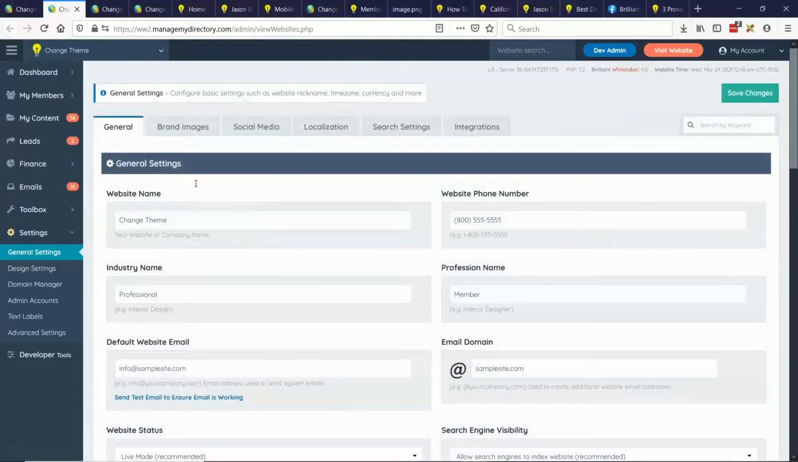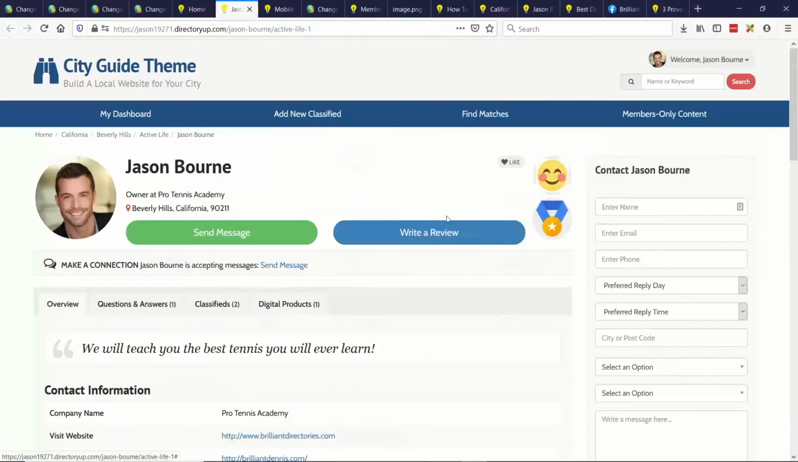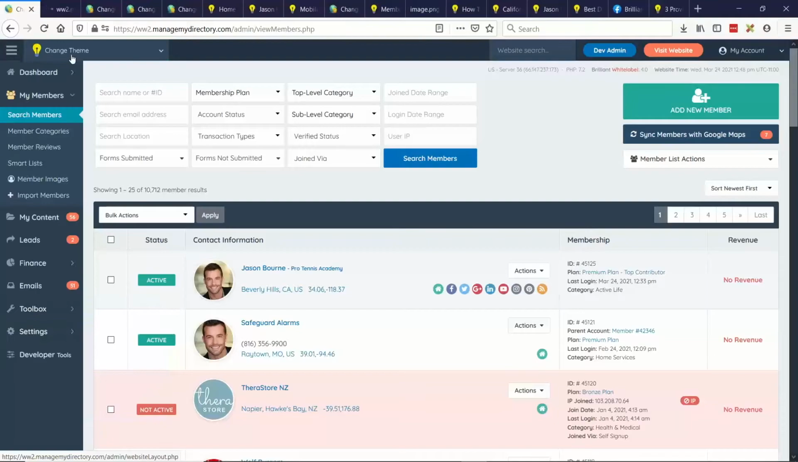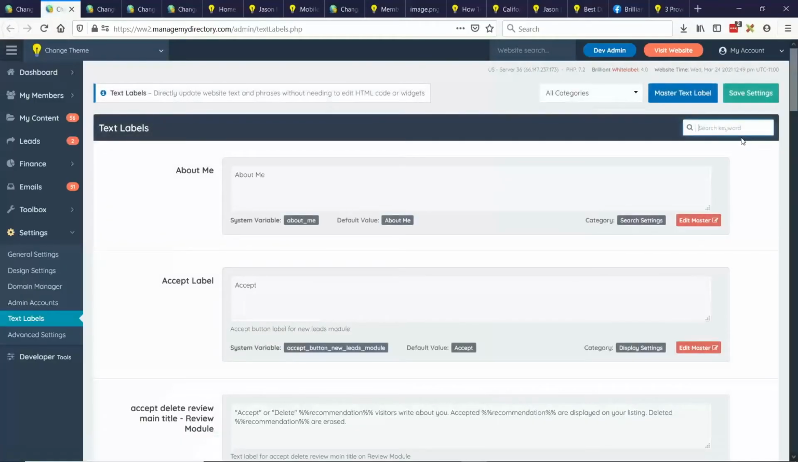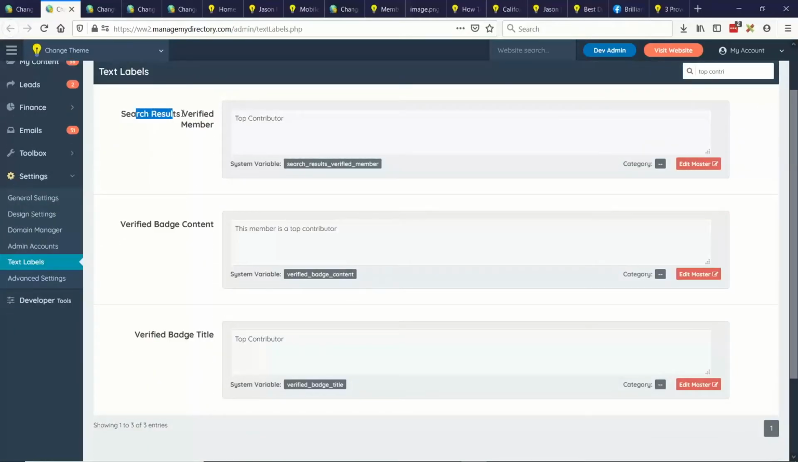Again, this is a feature that's available to everyone. So under brand images, we have this little ribbon with a seal on it for the verified member icon. So any members on the site that I'm going to set as verified, they're going to get this badge on their profile page. And we also saw here when you hover over it, it says top contributor, and that's a text label. So if we go to settings, text labels, I'll just search for top contributor. It used to say verified, but you can see here, this is what it says in the search results, and this is what it says on their profile page when you hover over the badge title and the badge content.